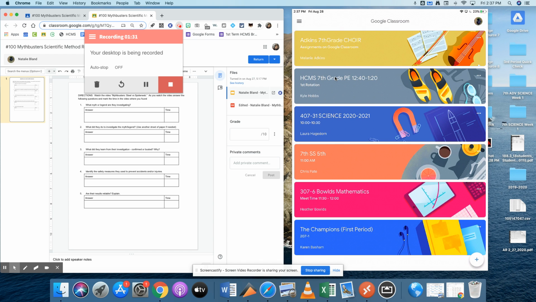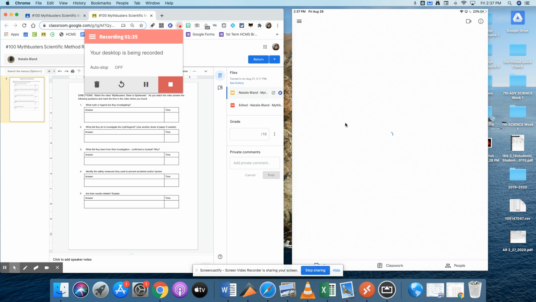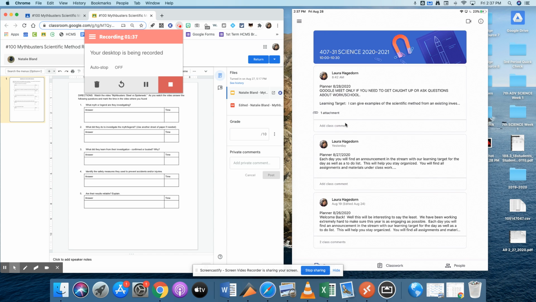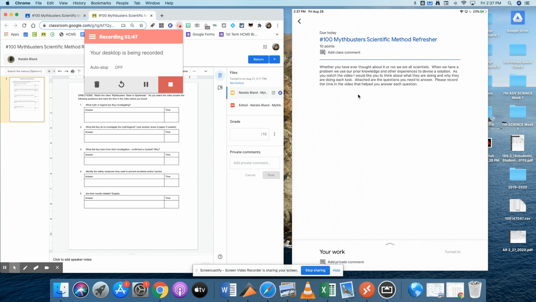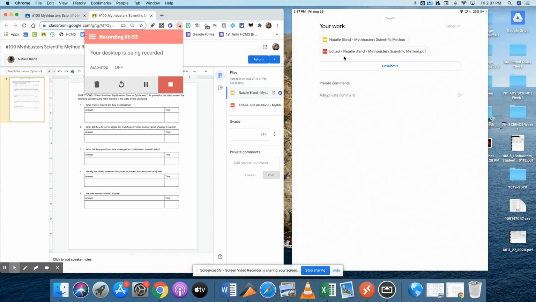All right, so I'm seeing all her classwork here, and I'm going to go to my science class. There's our stream. I'm going to go down here to classwork. Right down here to classwork, and I'm going to click on our assignment, Mythbusters. Okay, and now since she's already turned this in, I'm going to go down here to your work, and she has an edited one and her Google slide.